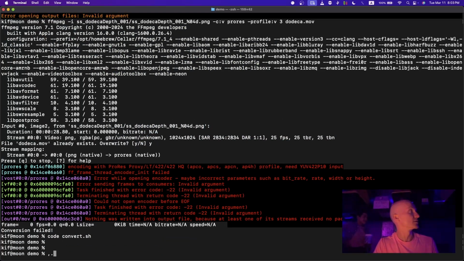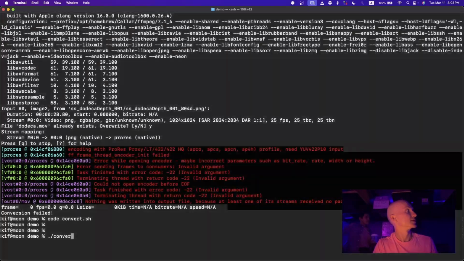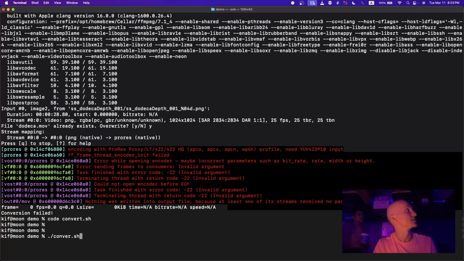So if I save this file, there's one thing you need to do that I didn't show you. If you try to run this file straight, if I try to type convert, it doesn't even autocomplete with tab. If I type it forcefully, ./convert.sh, it says permission denied.